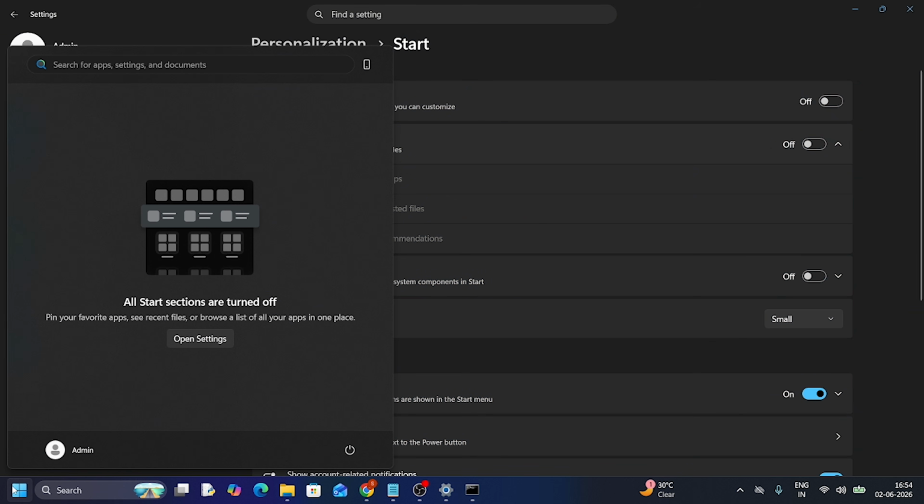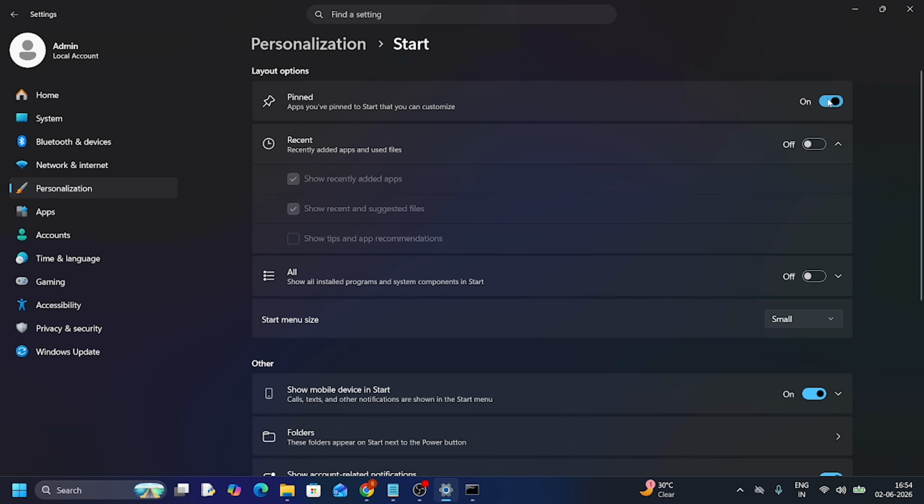You can also choose how information is displayed. Another useful addition is start menu sizing. You can now select automatic, small, large, it is up to you. This gives users greater flexibility depending on screen size and personal preference.